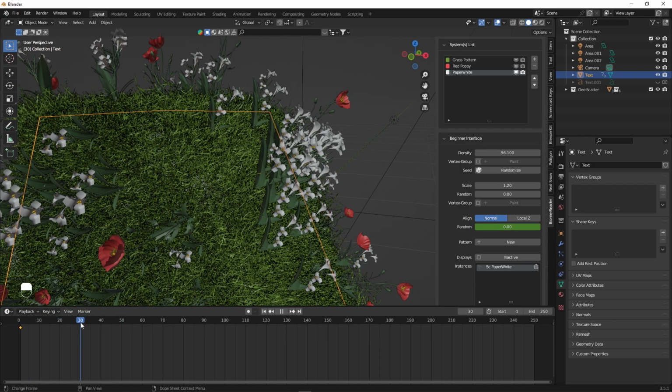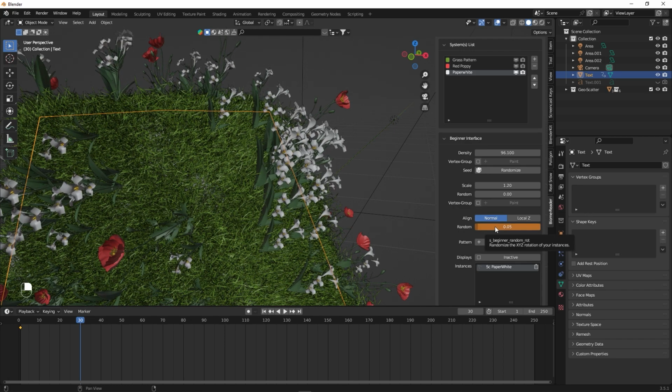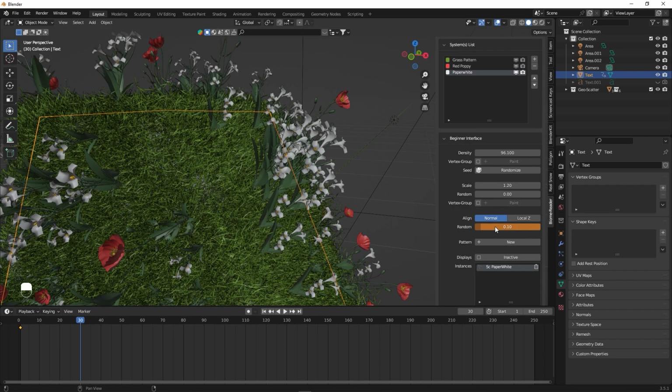So we can move to somewhere around 30 frames or you can just move it to 60. For this one, I'm going to just move it to 30. Now you can increase the randomness a little bit, something like this, so that the flowers are moving. Let's set this to something like 0.1. Now you can right click on insert keyframe.